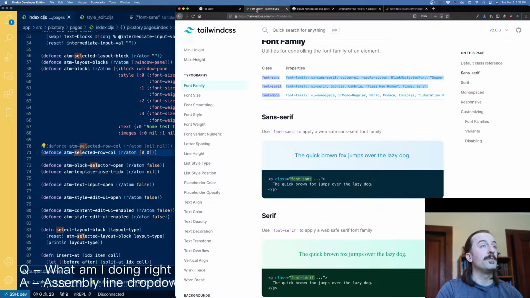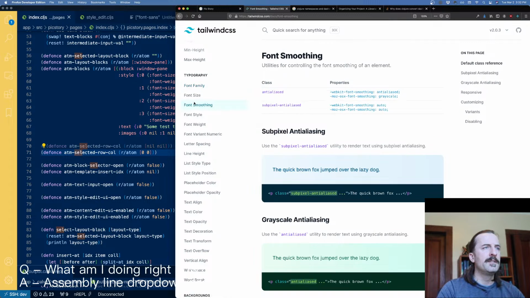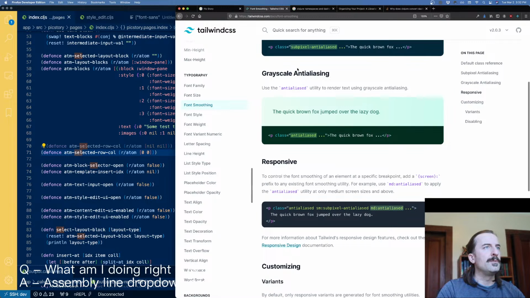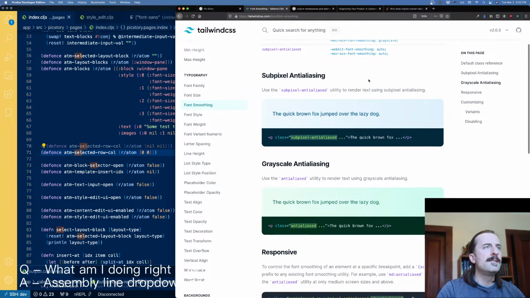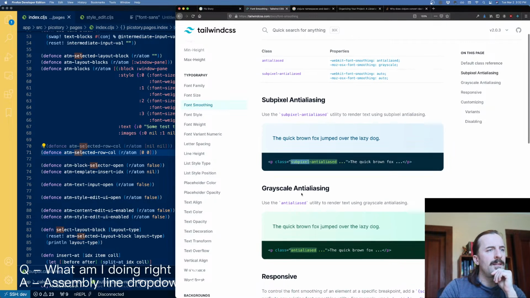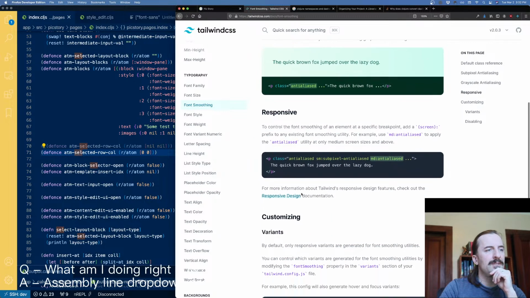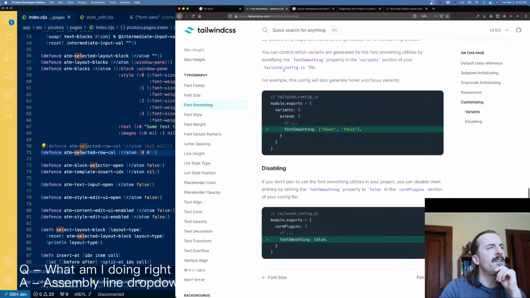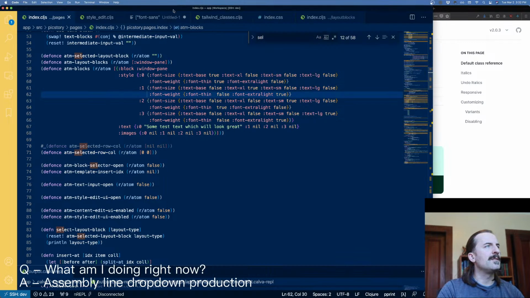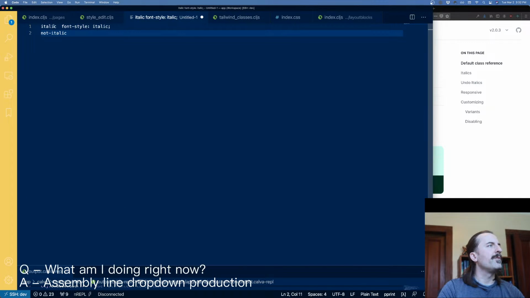So, font family down. What's next? Font smoothing. Seems to be controlling the font smoothing of an element. Seems a little too refined. Right, that's kind of intense for your average user, so I think I will not do that for now. Though italic versus non-italic, absolutely.